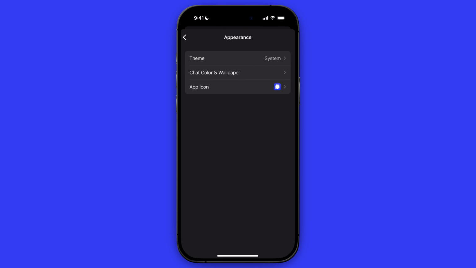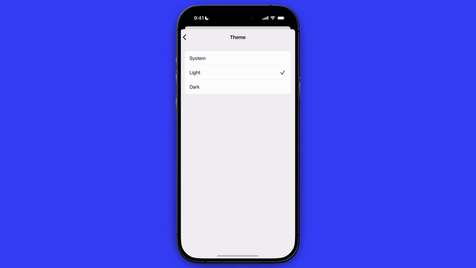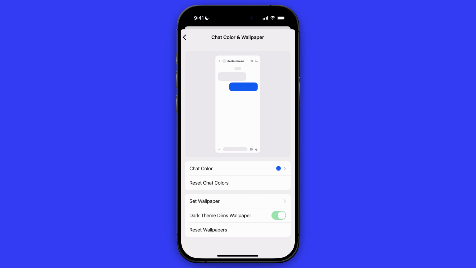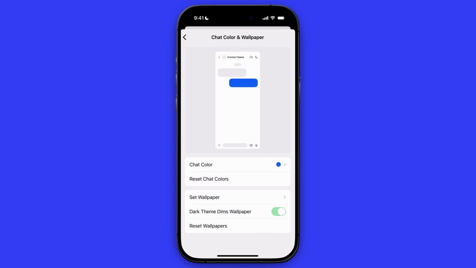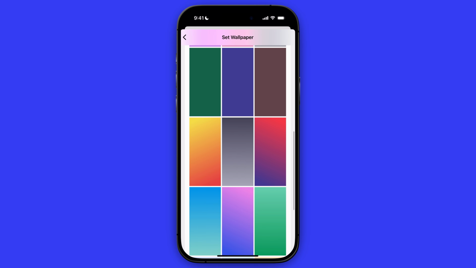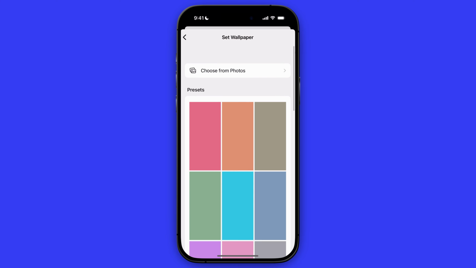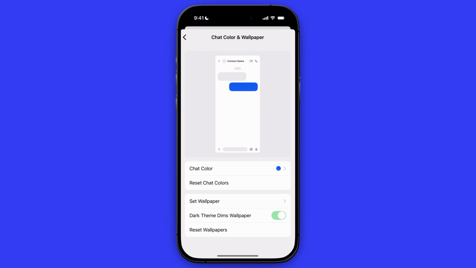So let's say you want to change your appearance. Right now I'm on a dark theme. And let's say you want to change that to a light theme. Then you just go ahead and click on light. Then you can also change the chat color and the wallpaper. So you can just adjust that to what you like. And you can also set a wallpaper in here. You can choose from your photos, and you can just basically customize everything to your preferences.